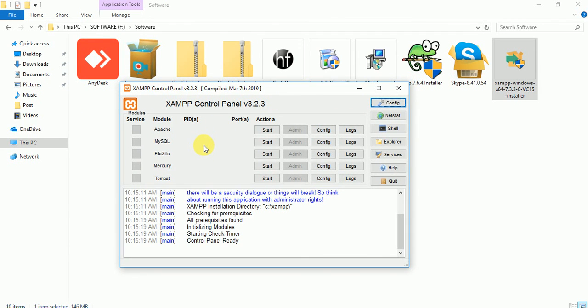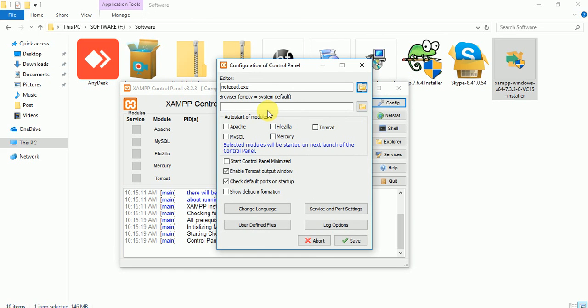We have here Apache, MySQL, FileZilla, Mercury, and Tomcat. It's very easy to start. Let me configure this first of all. We'll require Notepad, and these are the modules we have. We just keep all these things the same as default, and hit save.